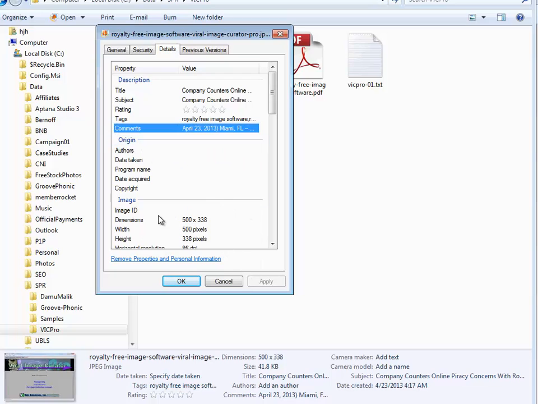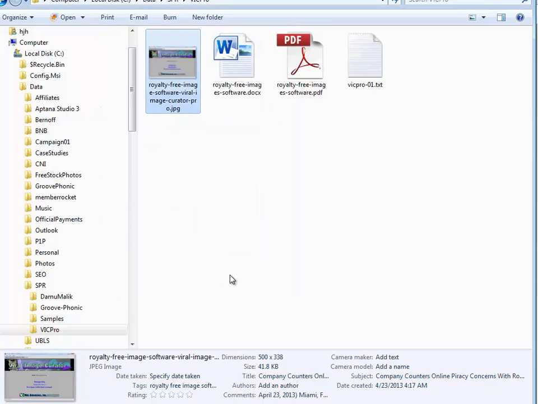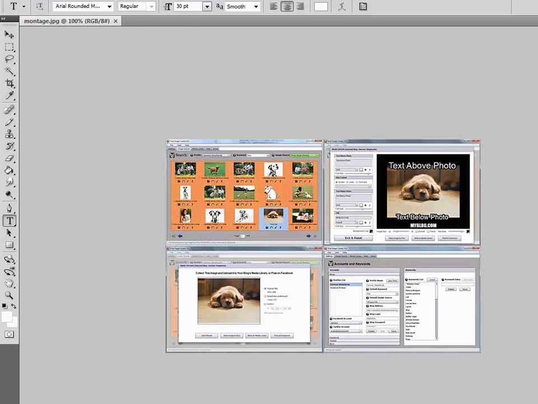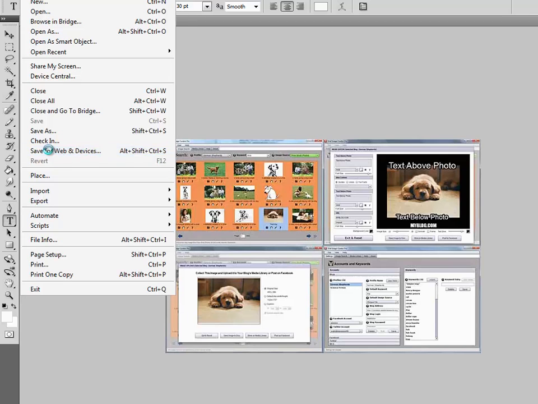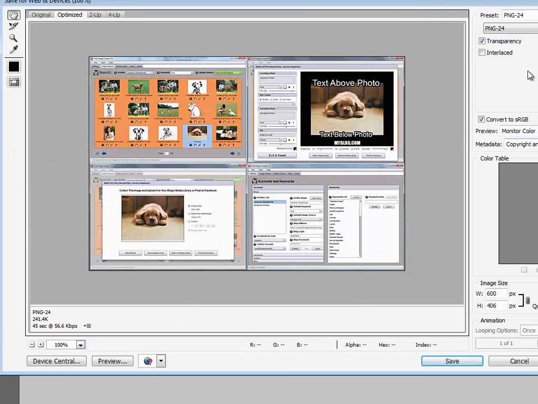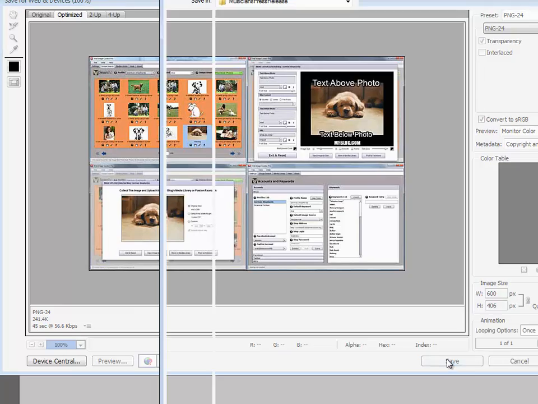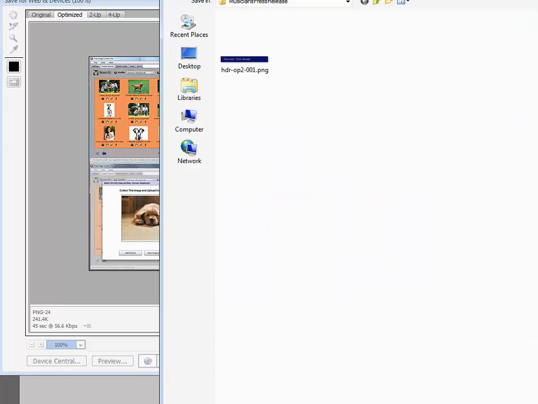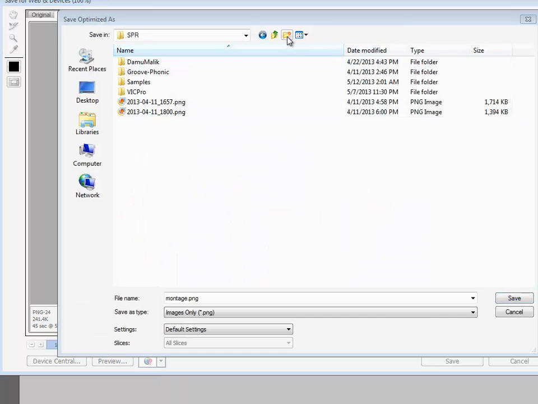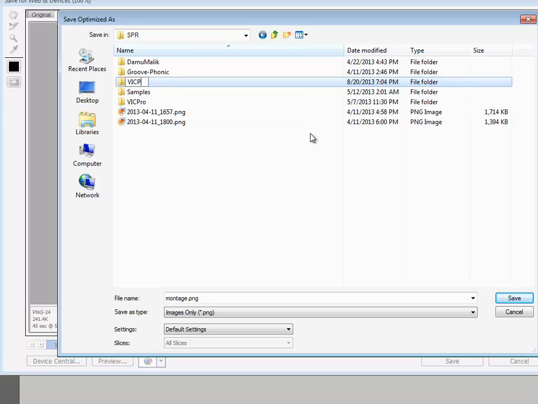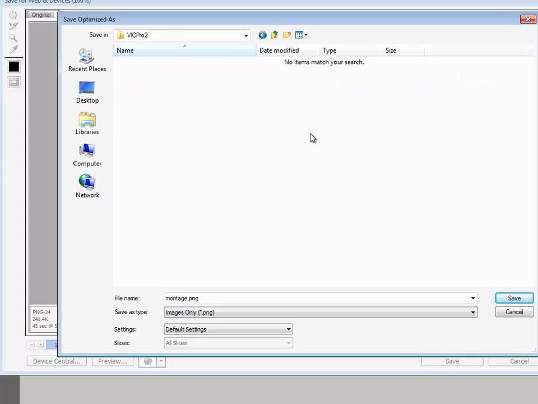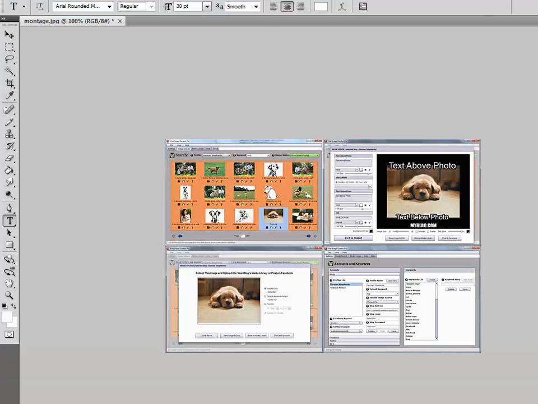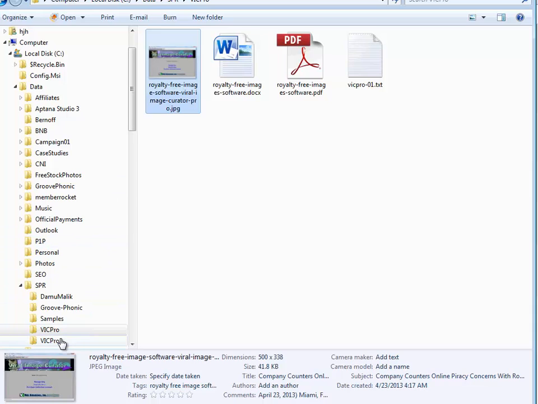Okay, so here's how we do that. First, I'm going to get a new image. I think I'm going to use this one. And perhaps I'll save it as a PNG. Okay, let's get it saved. I'll make a new folder for this, BIC Pro 2, and save that PNG file. Okay, so we're here now.